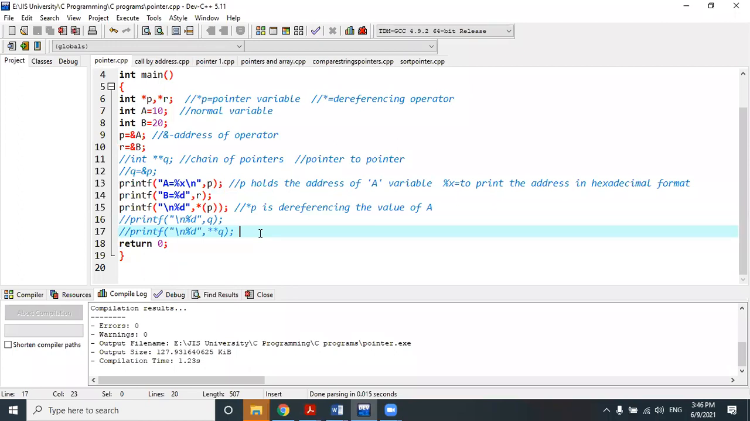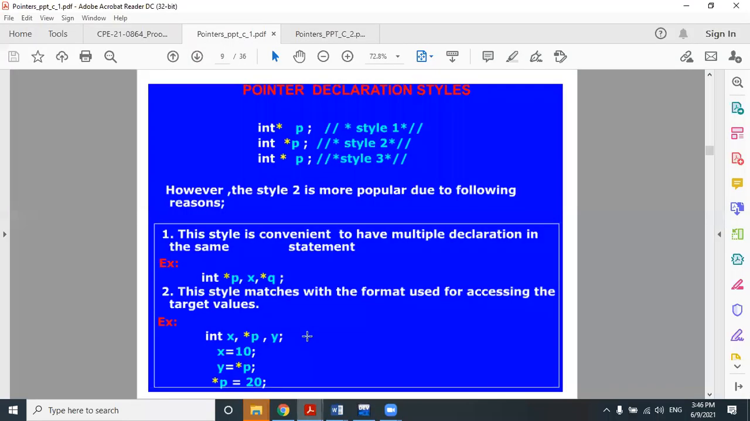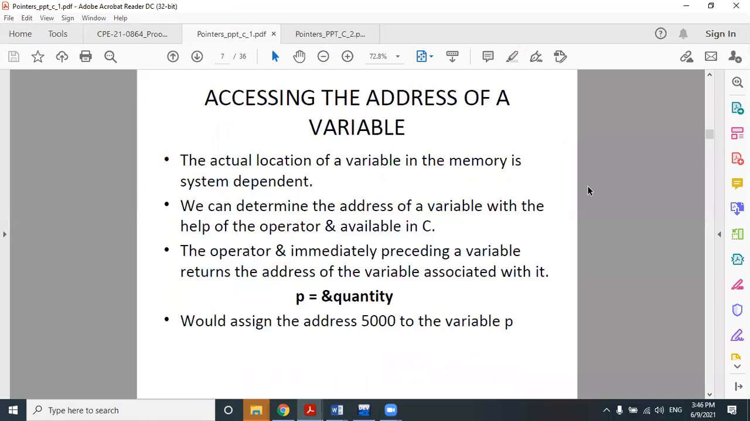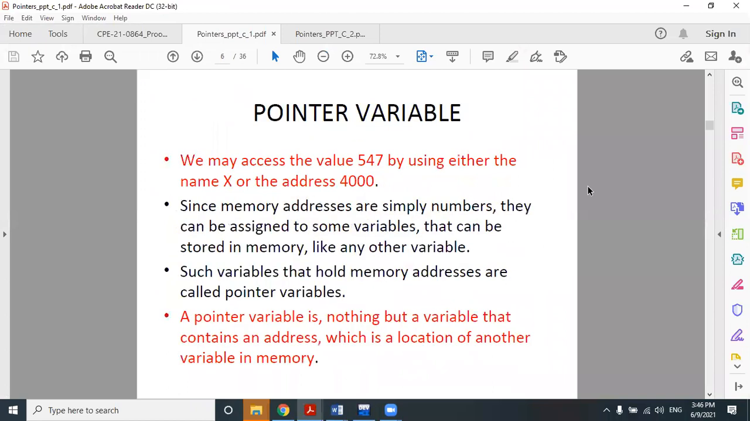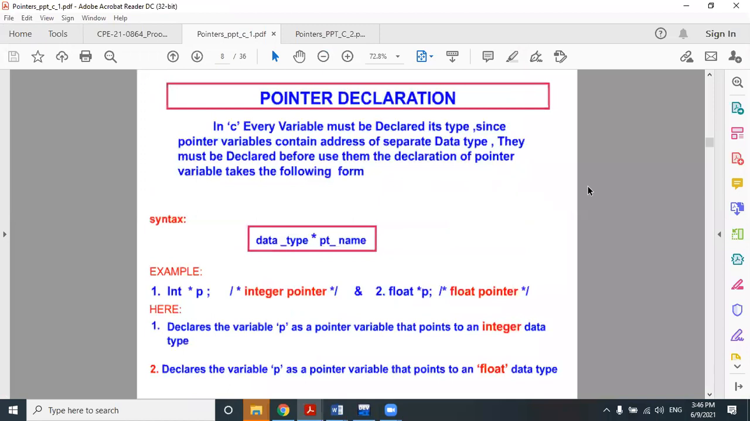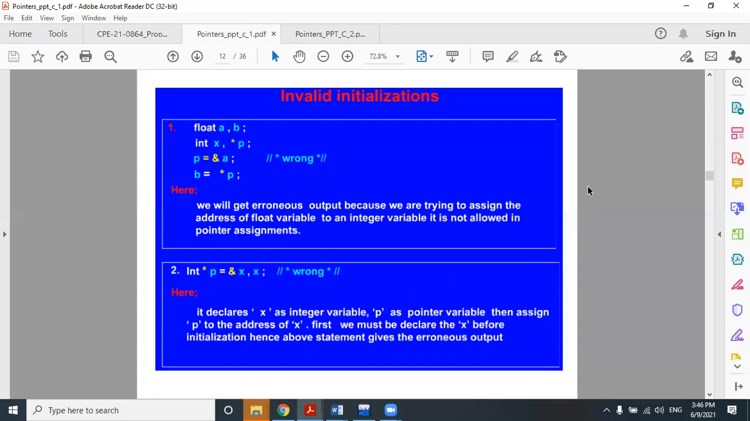The 0 memory location is always reserved by the operating system. If you see that PPT, I have shown some memory locations there. That 0th memory location is always occupied by the operating system. That's why you are not able to access this 0th memory location. So that's why it is represented as a null pointer or null variable, which actually holds a value 0 within it.